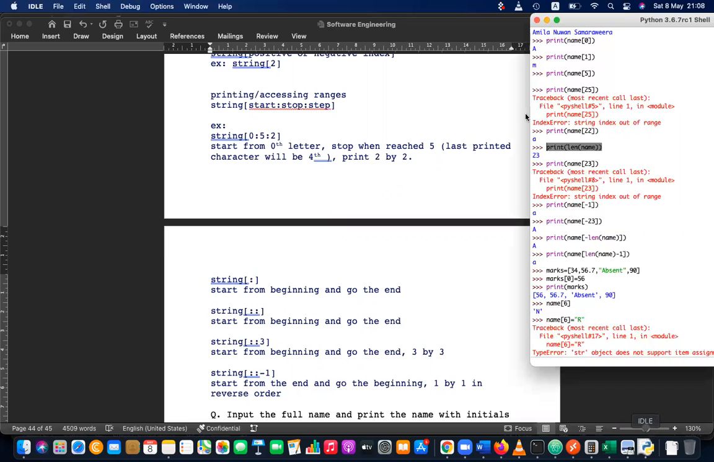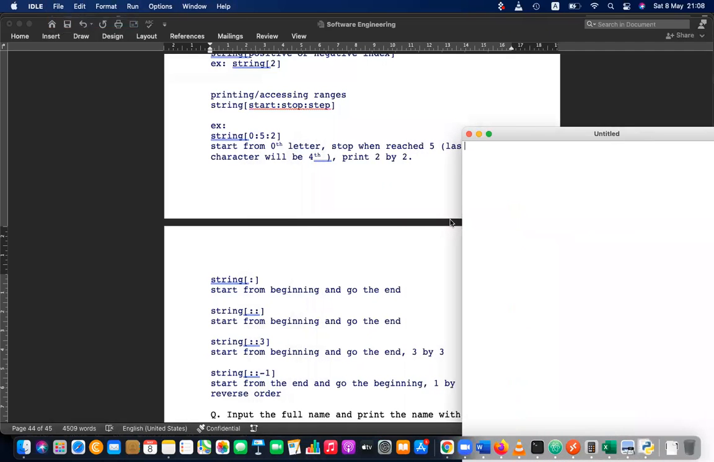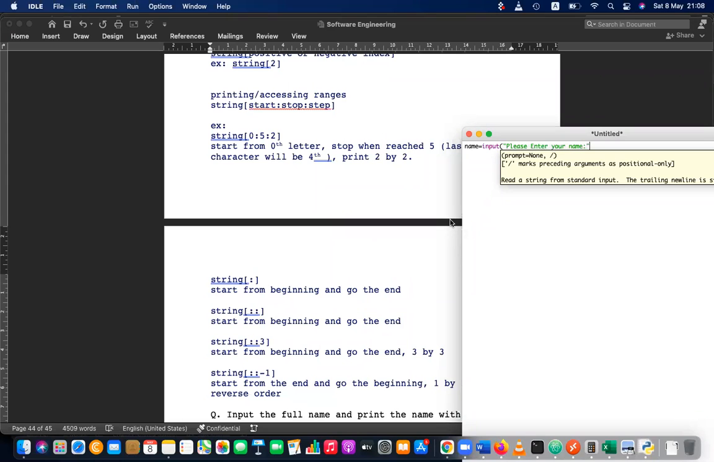Okay, let me do this quickly. First of all, I'm going to take a new file. In this new file, I'm going to input the name, giving a message to the user: please enter your full name. Currently you know sequence, selection, and repetition, and that is the only skill I'm going to use. After entering the full name, I'm going to find the initials. Definitely, the character at index 0 is an initial for sure.